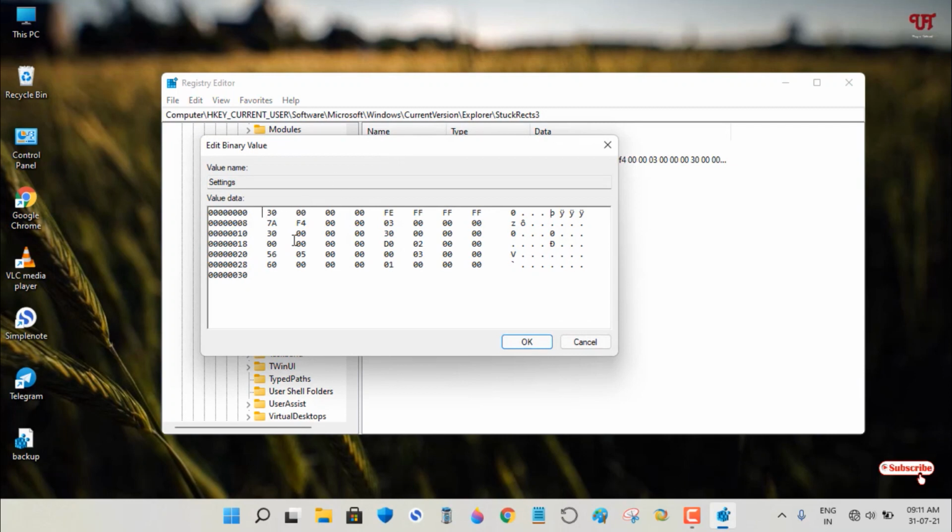Now you will see this kind of numbering, right? Here you don't need to change anything, just one number value. Under FE you can see written, right? And just below it, it's written 03. 03 means it's in the bottom position, which is the default for the Windows 11 taskbar. If you want to move this taskbar to the top position, you need to change this value from 03 to 01.